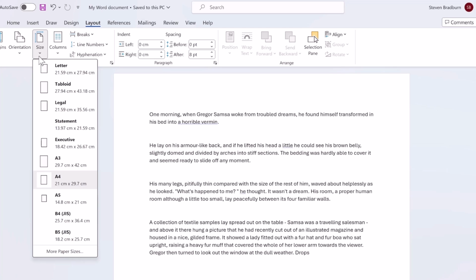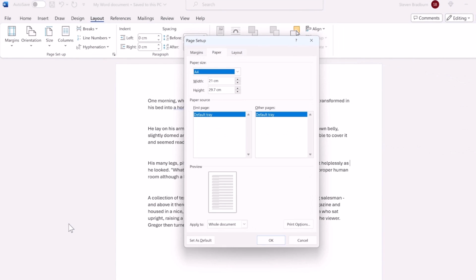To change your size, you can click on a preset option from the drop-down menu, or go to the More Paper Sizes option at the bottom if your size is not listed here. You can then enter the exact width and height measurements your final document needs to be, then click OK.